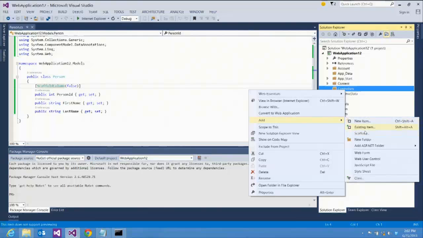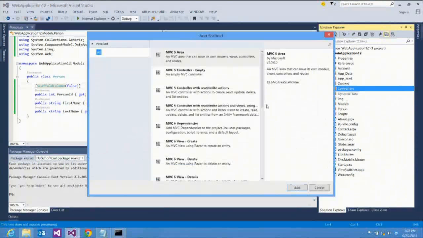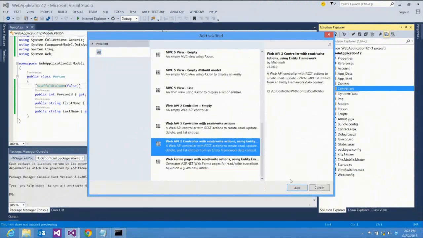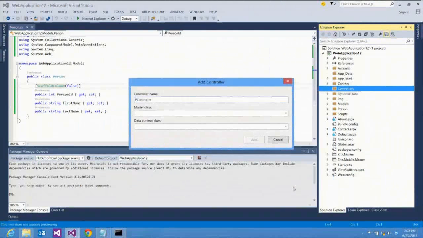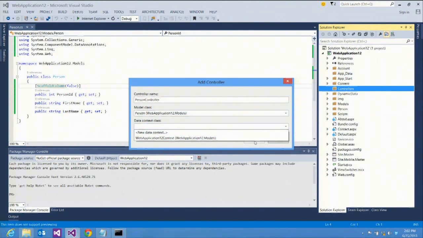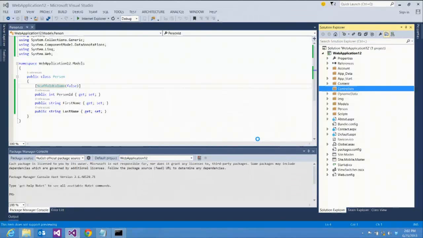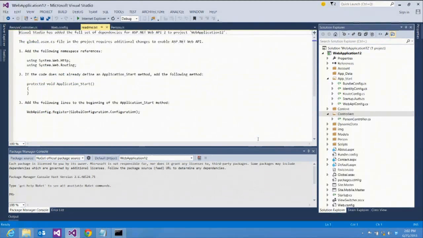Now I'll add my API here. We'll call it a PersonController. Select the Person class. We've already got a data context. And I'll add this. So what this is going to do is take my web form application, add support for Web API to it, and give me those same CRUD operations in the controller.